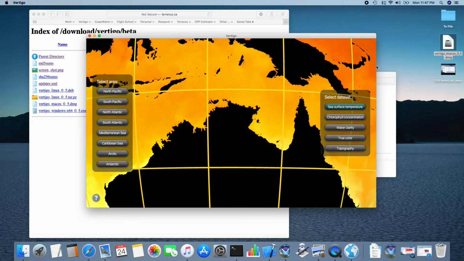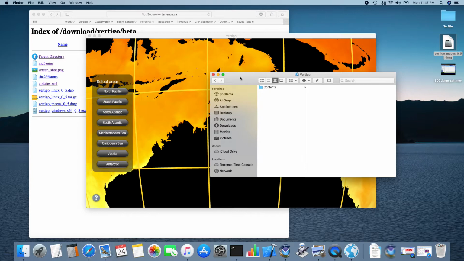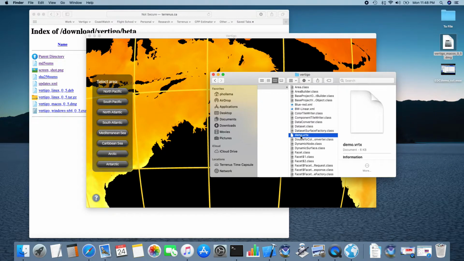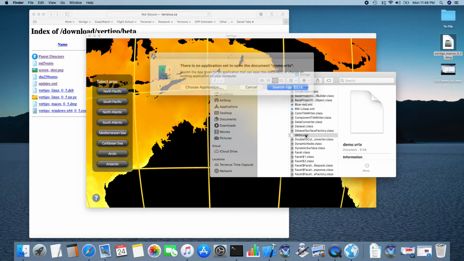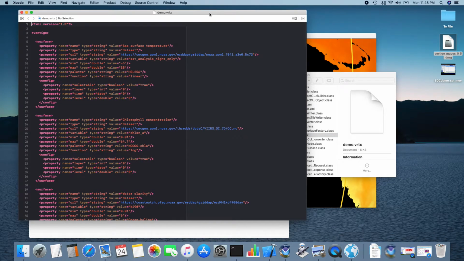Now, some behind the scenes. If I look on the Mac and show the package contents, I can look back here and look into this mod directory. Now on Windows and Linux, this mod directory will be much easier to find. On Mac, they kind of hide it. But this is a module. This is the CoastWatch Vertigo code module. And if we look in there, there's a file that this beta demo is using by default. And if I take that and drag it down to my code editor, I can see an XML file.